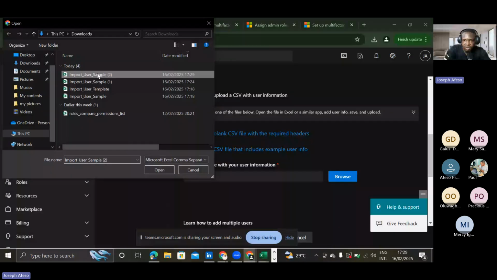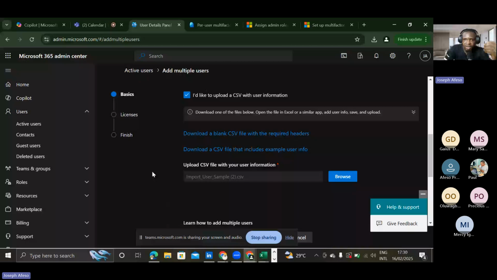I'm just trying to get the possible errors that you can get while you are trying to use CSV to create a list of users. And the assignment that you're going to have today is to create users. You are going to create 10 users using the CSV template.